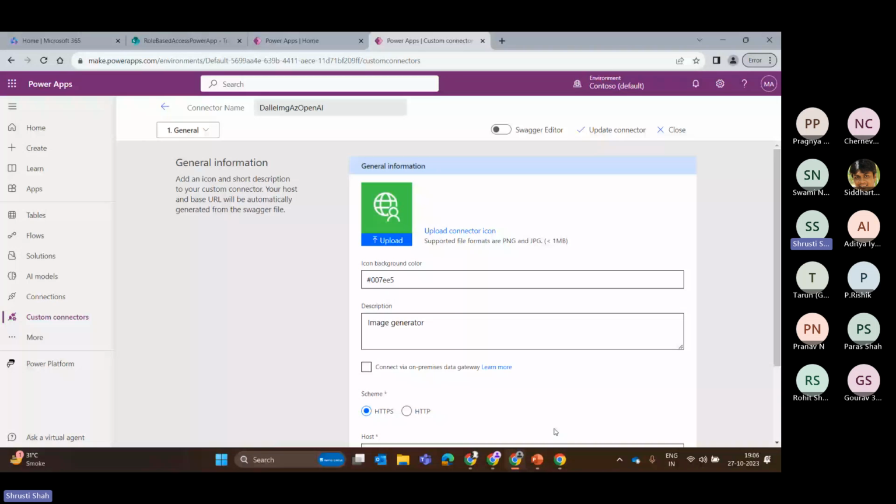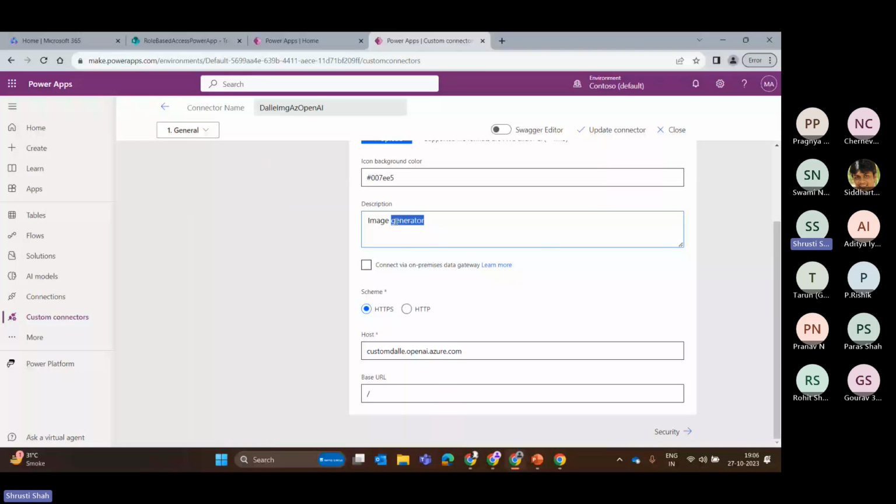So you can identify, okay, this is an Outlook email, this is a Gmail icon. Hence, you can add icons related to your company or organization, branded with this. Just upload it with the background color, provide a description, and the other thing is schema.